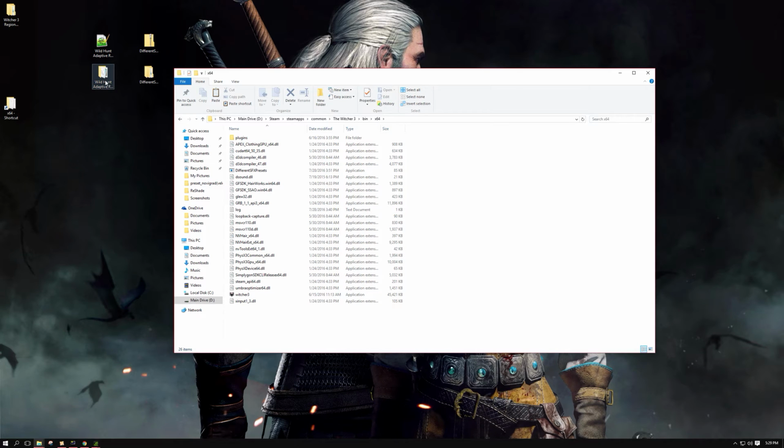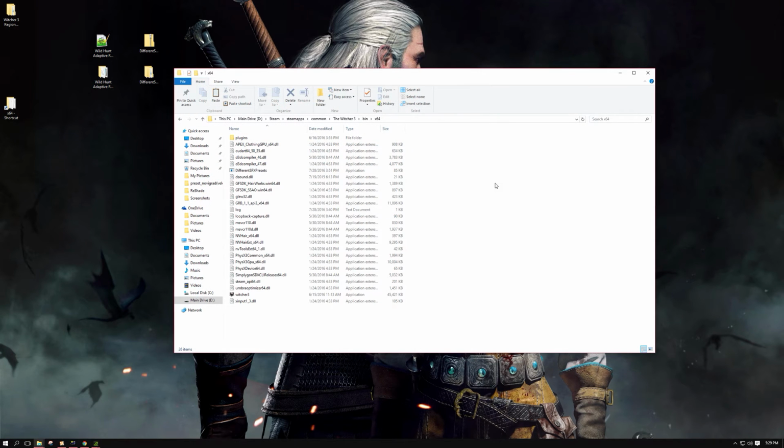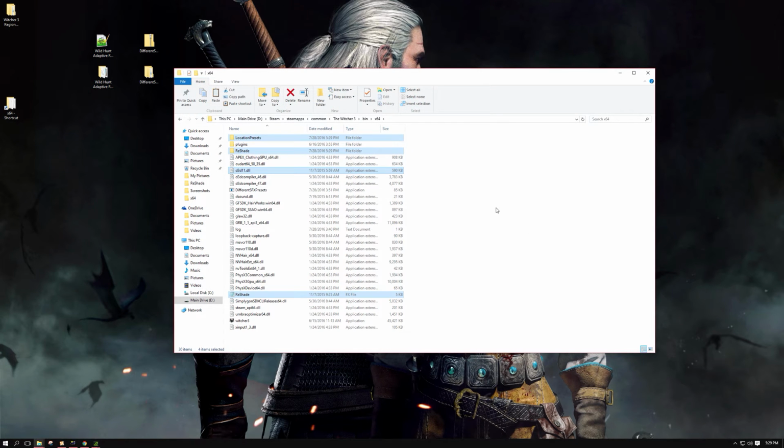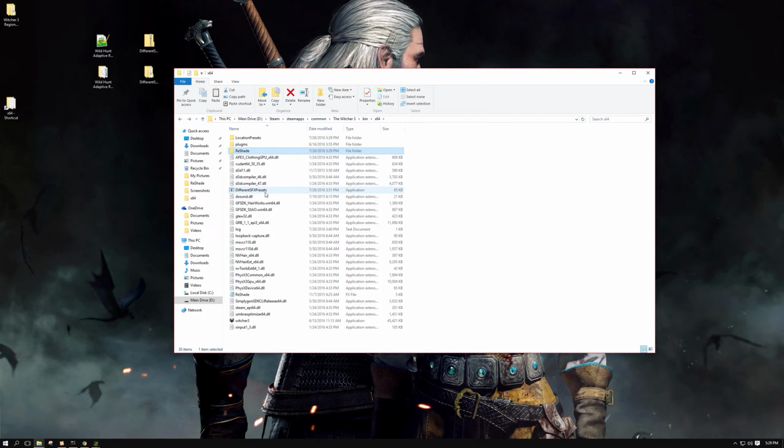So what you're going to want to do is go into my folder, my mod, and go ahead and copy the locations preset, ReShade D3D11, and the ReShade. Copy them. You can close that out and then paste. And everything is installed. You'll have a locations presets folder, which has all of the presets right here for the region. And it's got the master file for the ReShade as well. And then you got the application here.